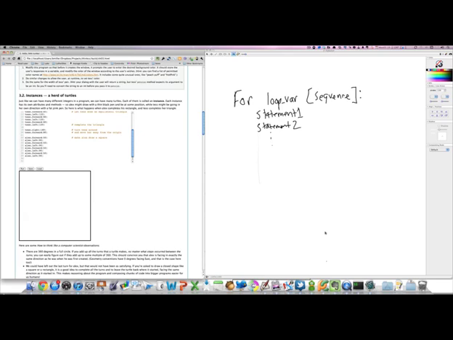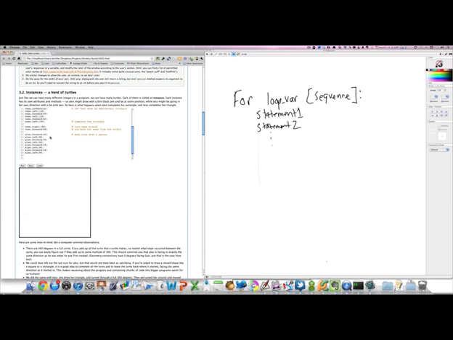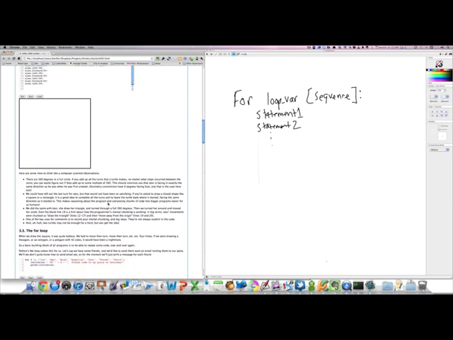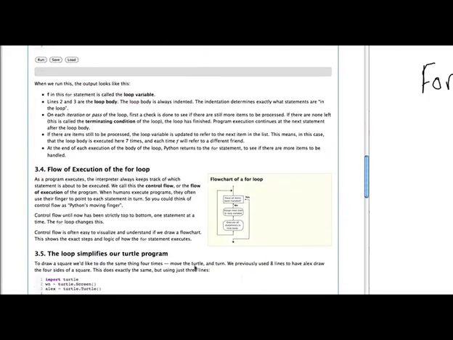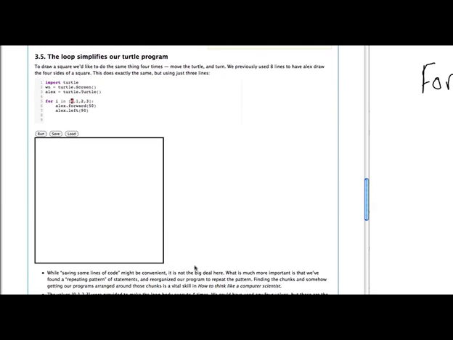So that's kind of a general idea of how the loop unfolds. Let's look at how we can use the loop then to take this repeated pattern of forwards and lefts, and turn that into a better turtle program. So here we have it.